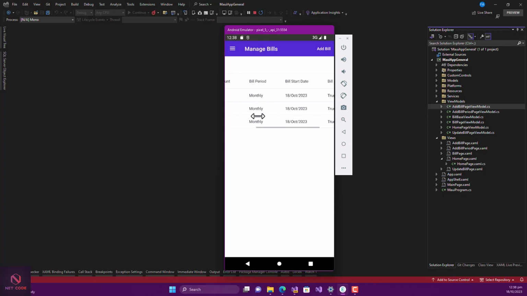Now these are the bills that we have. As you can see from here, we have the name, the amount, the period, that is monthly for each. We have the starting date, and we have the bill status. So these are all active, they are true. Now let's add a new bill and see.